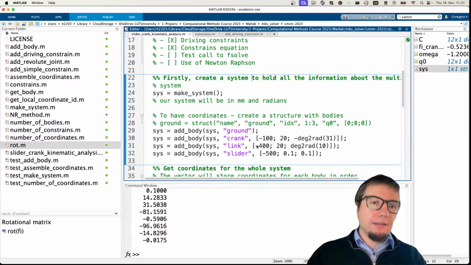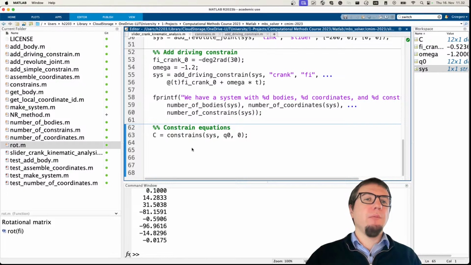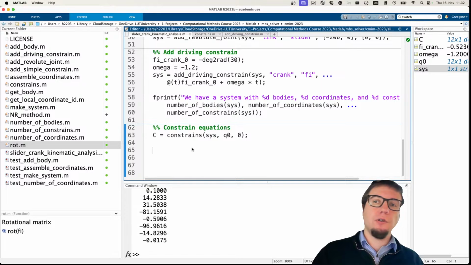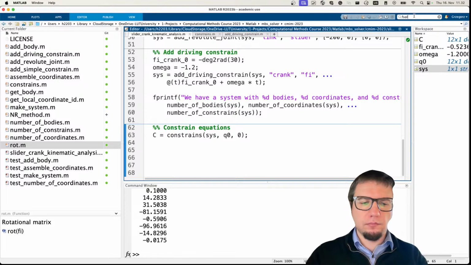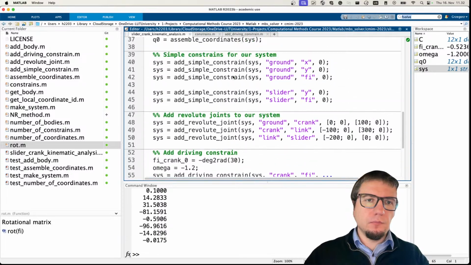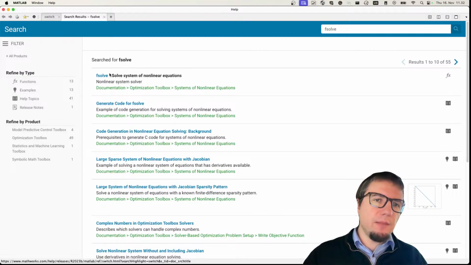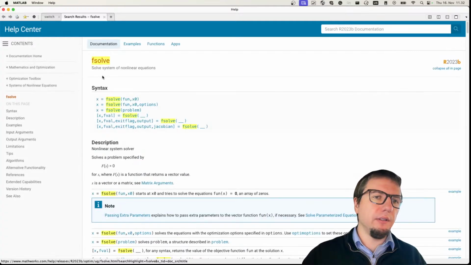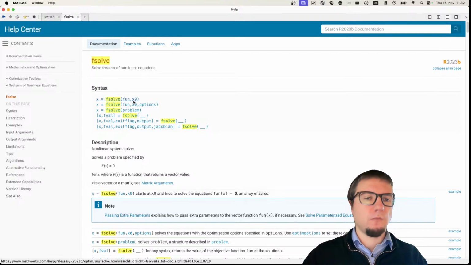Good. And now we want to get constraints equal to 0. It can be done in many ways. We'll use Newton-Raphson, but to use Newton-Raphson, we need the Jacobian. And of course, we don't have time to compute the Jacobian now, but we can just use fsolve, as is written here. Fsolve solves a system of nonlinear equations. Sounds like something for us. It's a little slow, but it requires just a function and x0.